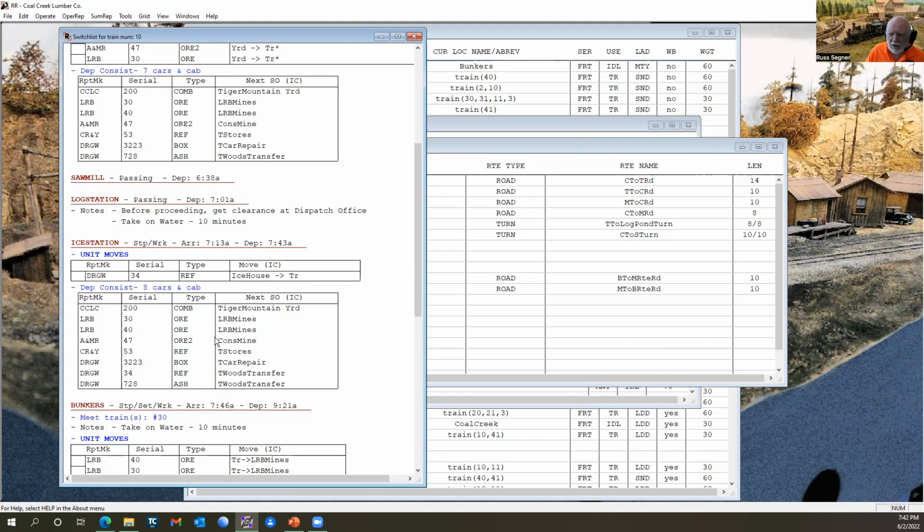Now, as that happens, this is a facing point turnout. So I'll have to pull that car and put it in the rear of the train by running around the train on the passing track at the mill. And this takes a little while, but it's pretty routine operation. So I'm leaving town with these cars.